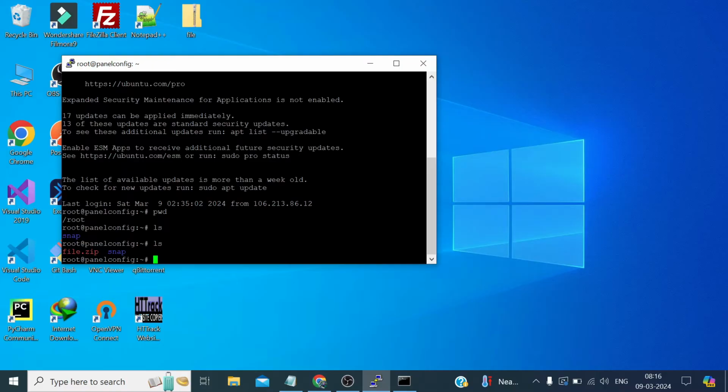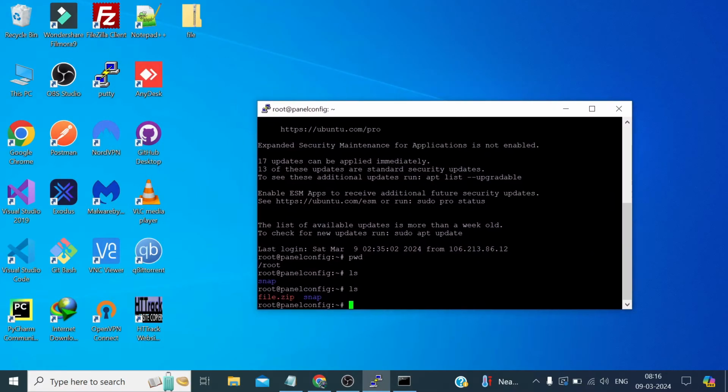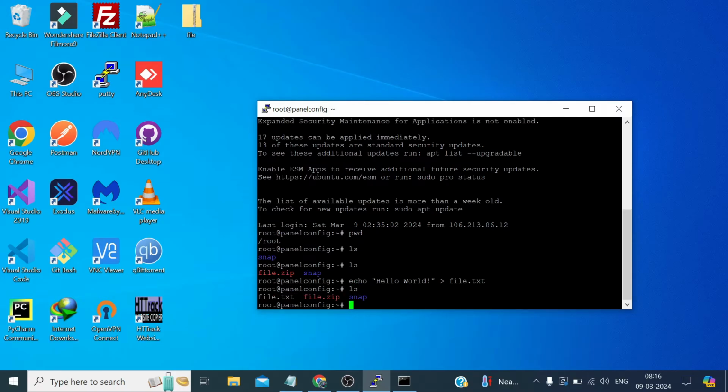Now let's see how we can get a file from our remote server to the local PC. Let me resize it a bit. Now let's create a file here first. I'm just creating a text file, file.txt. Now if we again check, the file.txt is there.